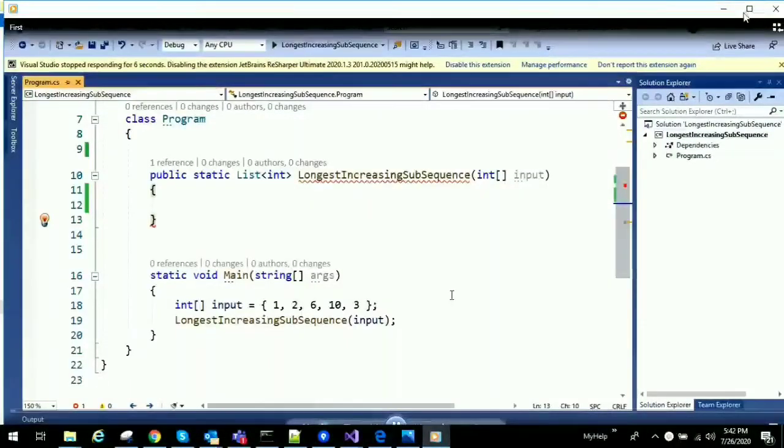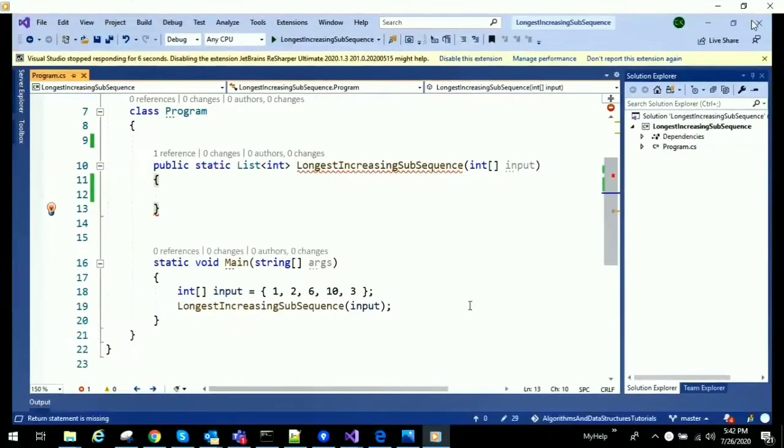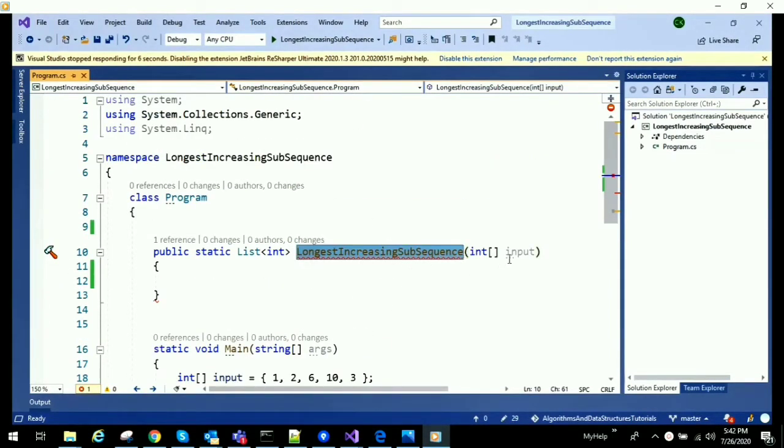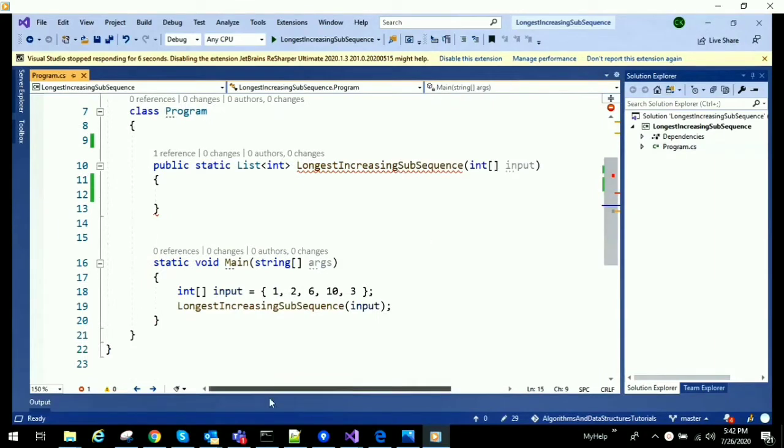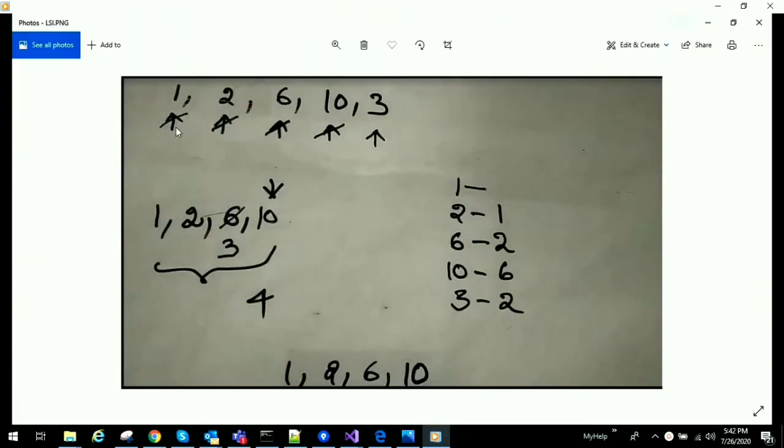Now we will see how to implement the longest increasing subsequence. This is the input. I have hard coded the input for simplicity, and this is the method LongestIncreasingSubsequence, which takes an input array and returns an output array which contains the longest increasing subsequence. As I said earlier, we need to take another array, and also we need to maintain this information. Here we can see the left side, this is a kind of key value pair, so the left side elements are keys and the right side elements are values.